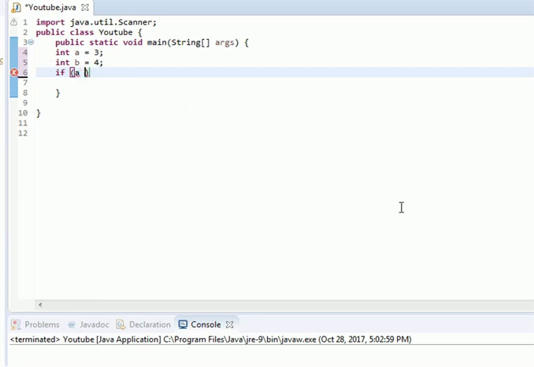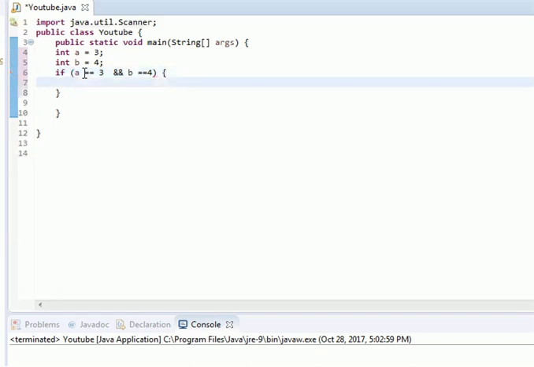So if a equals, let's say, equals 3, so this is where the and comes in, and then b equals 4. We'll still talk about the equal sign, so that's a relational operator.